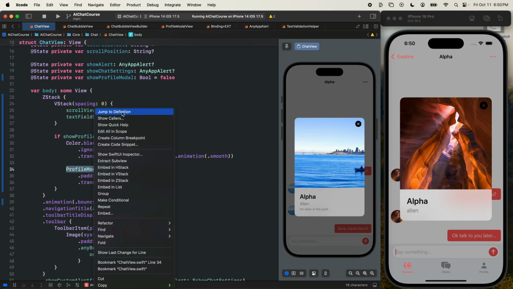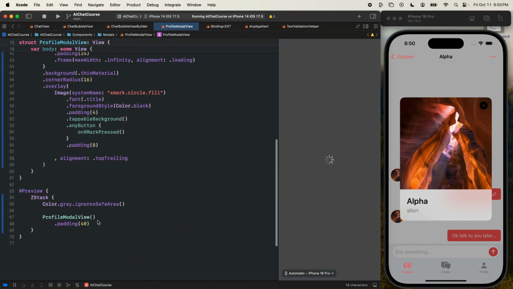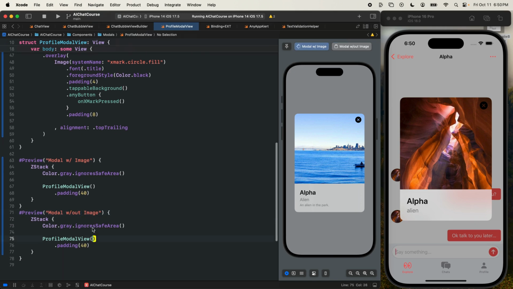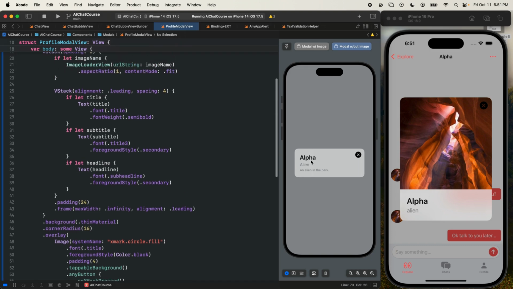Let's actually jump back to the profile modal view. I forgot to set up our preview here. Let's make this the modal with image, and I want to do one more for the modal without image. So here we'll do image name equals nil. And so the modal without image should look a little bit different. Actually, that looks fine. We're going to leave it like that. And so now we should be able to build it without an image as well.